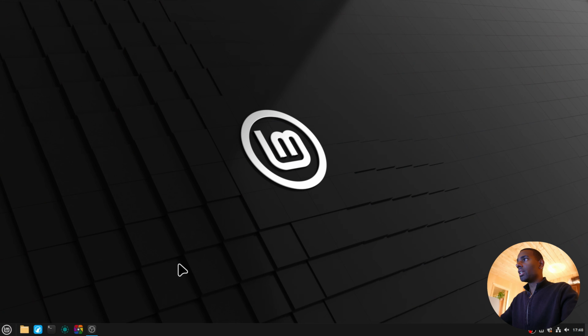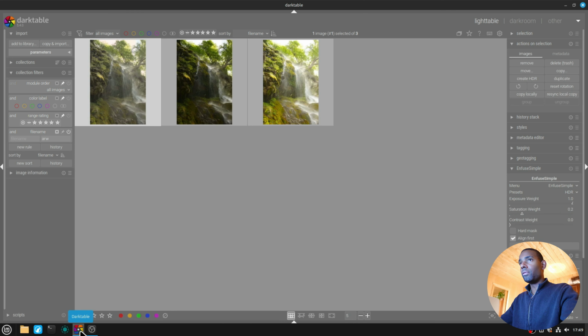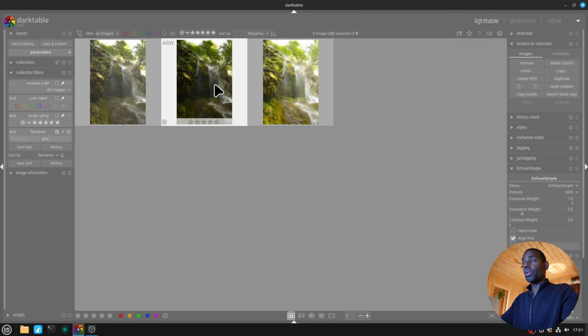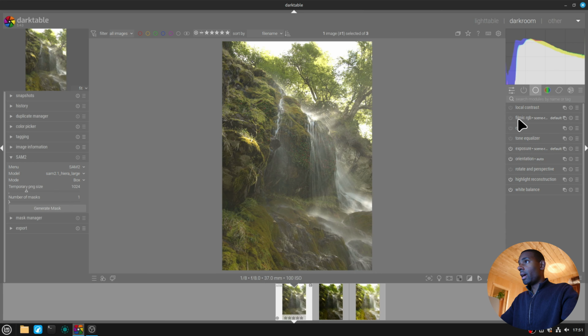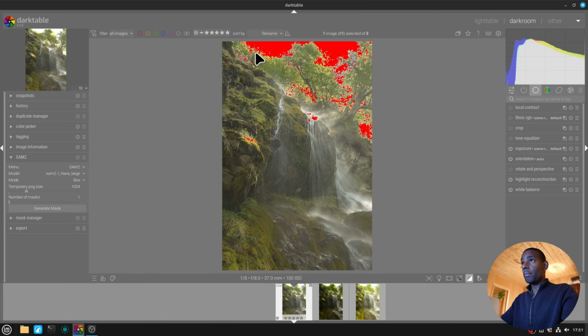Okay, so we are now inside this Linux Mint virtual machine and EnfuseSimple is already installed. Now if I open Darktable 5.4, there are already 3 pictures there. The first picture is the normal exposure, the second is underexposed, and the third is overexposed. If I open the normal exposure, disable filmic, and enable clipping, you see my sky and part of the water and the grass right there is overexposed. So that's why I have to do an HDR.